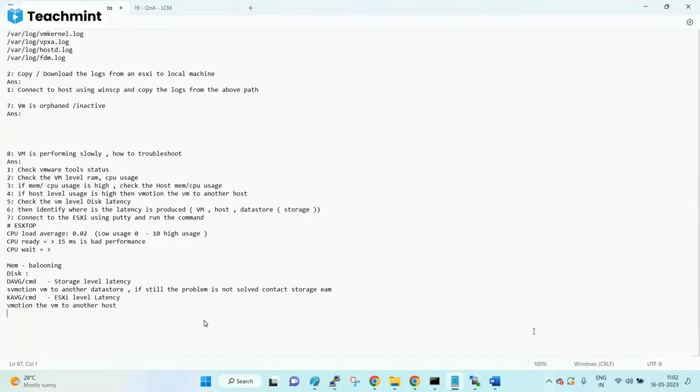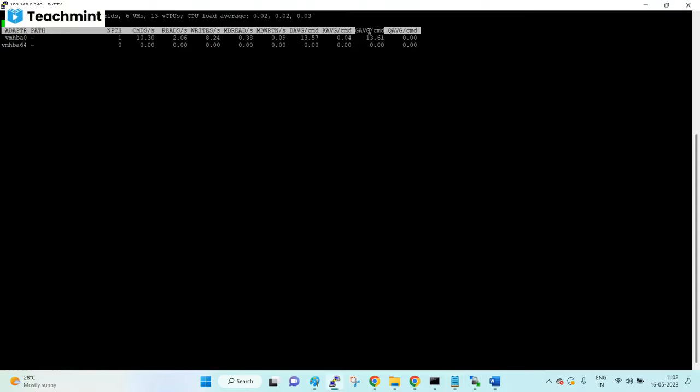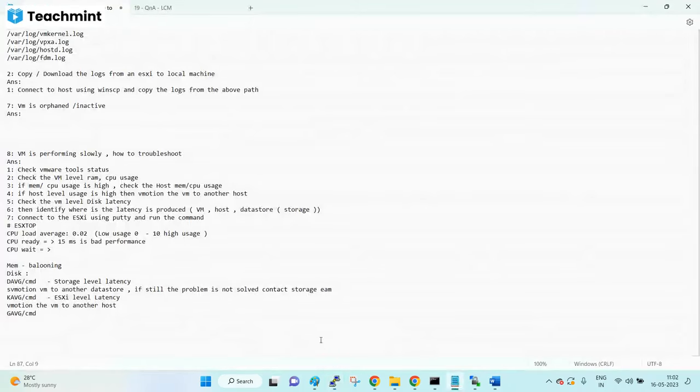G average: guest OS level latency. We have nothing to do. Ask the Windows or Linux team to check it. If it is a Windows VM, then the Windows team. Guest OS level latency, inform the Windows or Linux team to check.